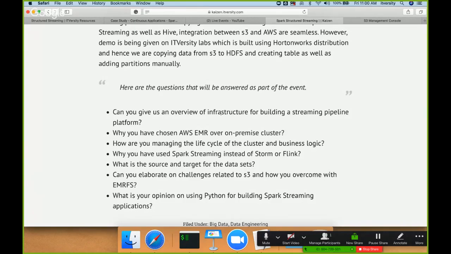That being said, the final question as part of our questionnaire is: what is your opinion on using Python for building Spark streaming applications? Please elaborate on any challenges or performance-related issues which you have encountered.